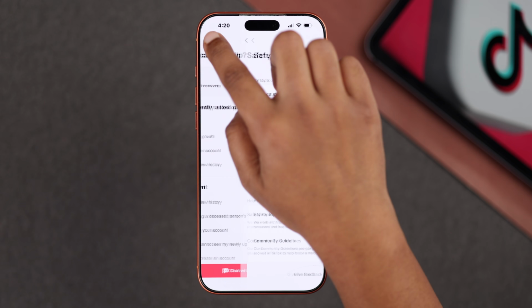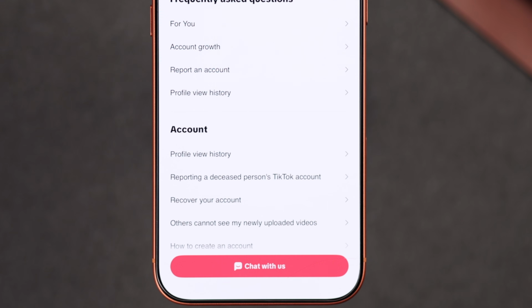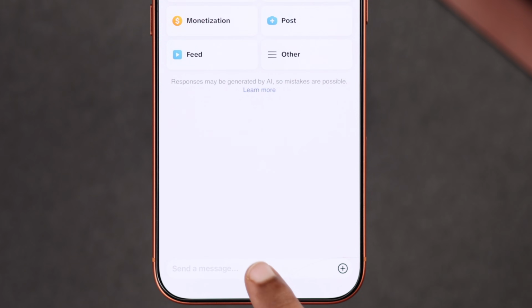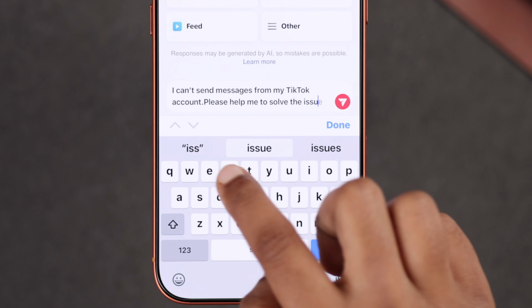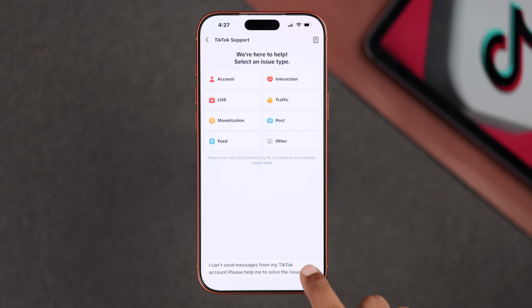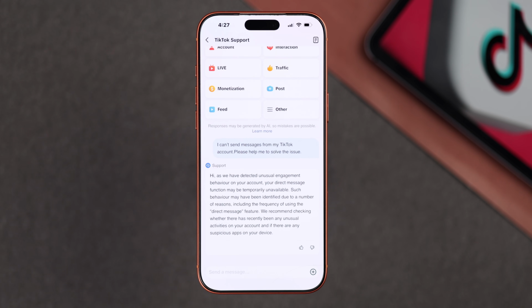And then you can try contacting TikTok support. Just go to "chat with us" and explain the issue. And TikTok will let you know if your messaging is temporarily unavailable or not. And if you see the problem is from the TikTok side, you have to wait about 24 to 72 hours until it's fixed and fine.